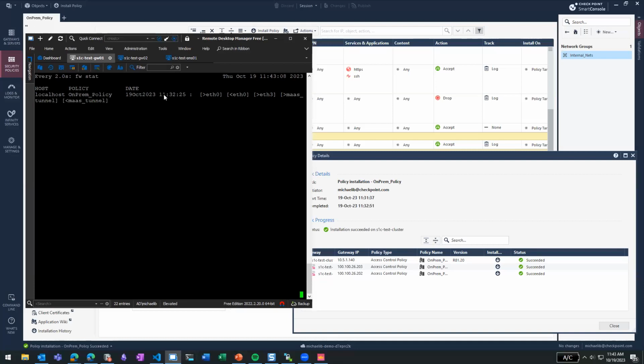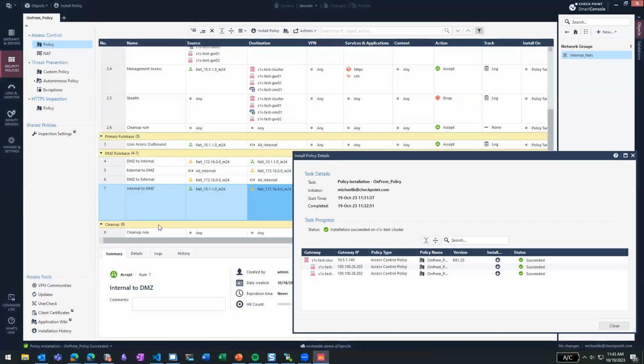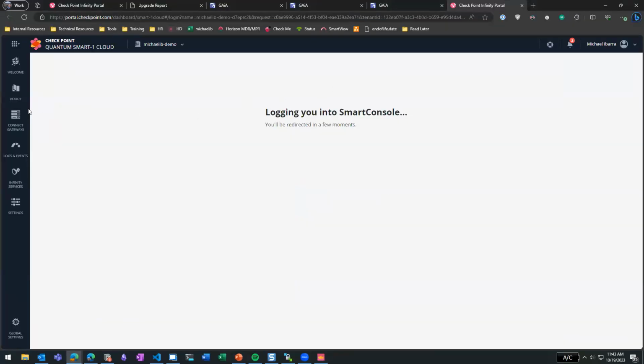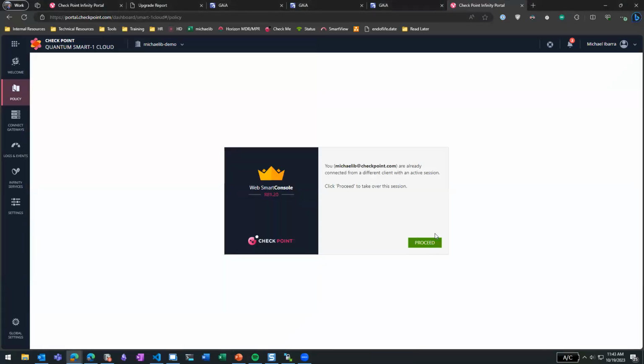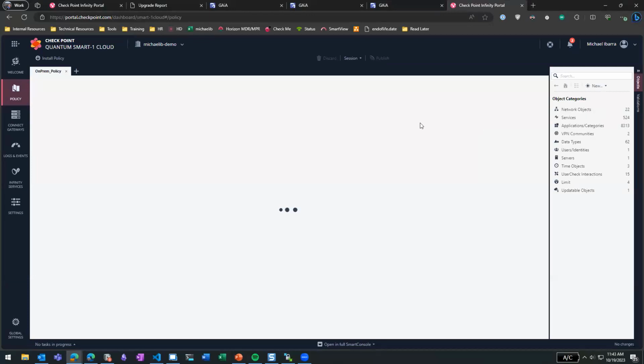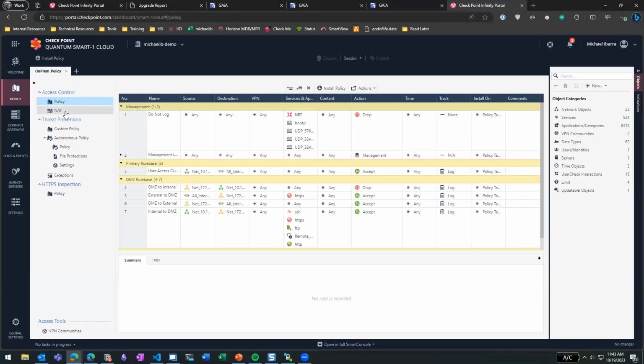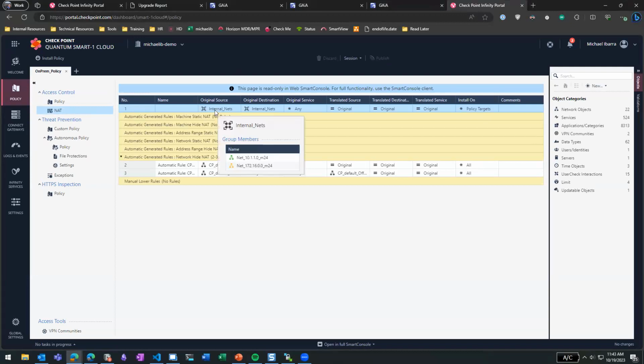I just wanted to briefly recap and say, hey, our policy push did succeed. This is now the new policy date timestamp here. If I go back over to my policy inside of Smart-1 Cloud and open up the streamed version, I should be able to see that NAT rule that was added using the native Smart Console. And sure enough, here it is. So I'm now back inside of my portal. If I were to go to logs, for instance, I should now be seeing log entries coming in from those gateways delivered up to Smart-1 Cloud.